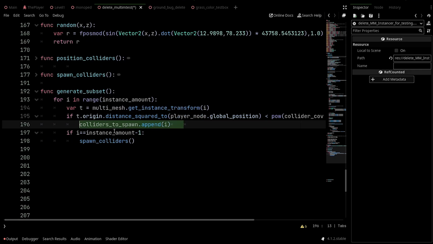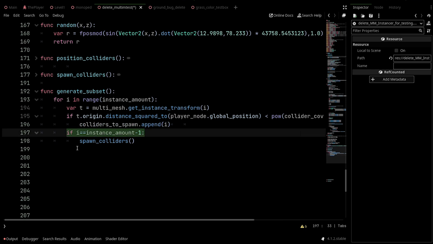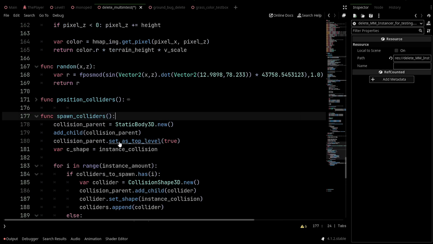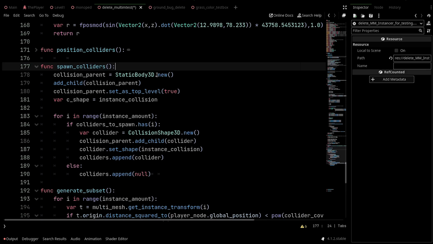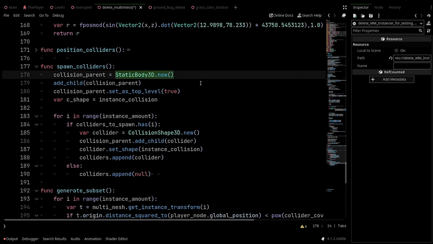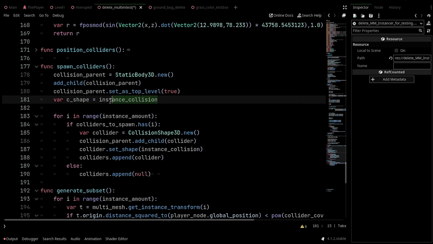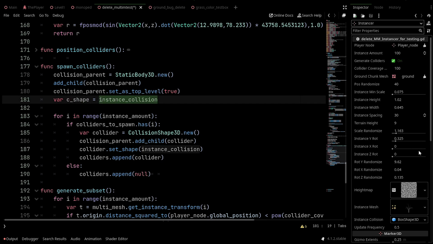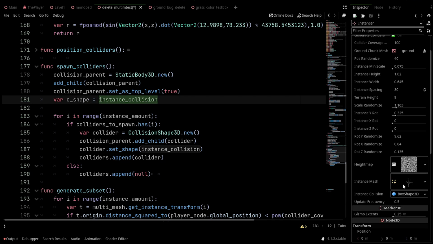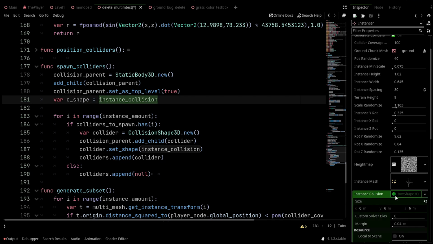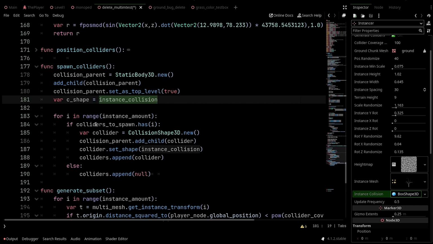And once we run through all instances, we call spawn colliders, where we will first create a static body to serve as a parent for the collision shapes. We will set it as top level because we don't want it to move. We want it and its children to be stationary, and we will position them on each update. We pass in the collision shape. Instance collision is another export variable of the type shape3d, which you can use to create the shape in the inspector. Here we have another array called colliders, which will store our colliders.